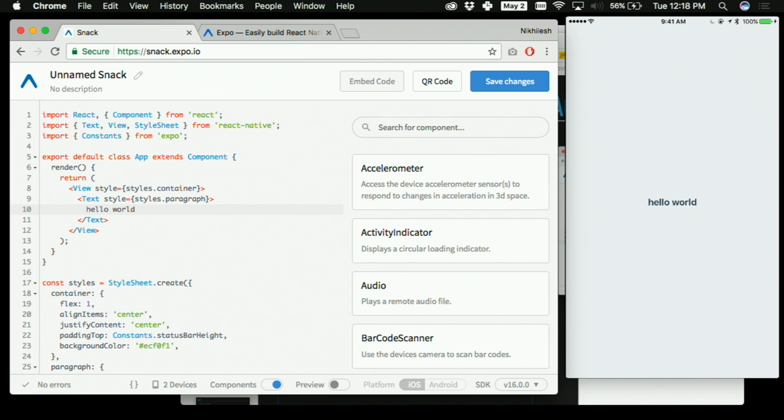Yeah, so I guess it said device disconnected. Let me see if it's still on this. Yeah, OK, not bad. So let's dive right in. Let's try adding a background color to this text. So I'll go back to what I had before.